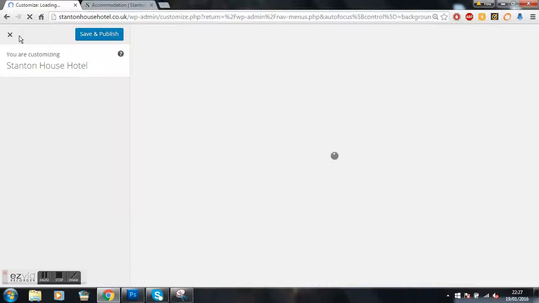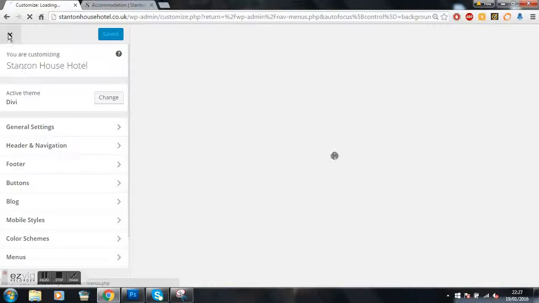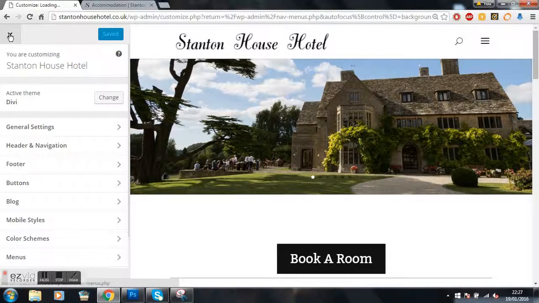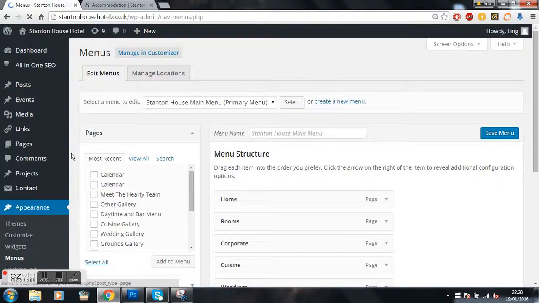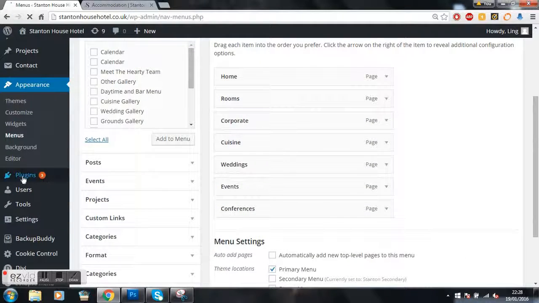Background, this just allows you to add a background image or color. Don't really need to touch that because we've got things in place for that already. Various images and stuff. So yeah, background, and you can alter things, but again, don't touch that. Doesn't need to be done.